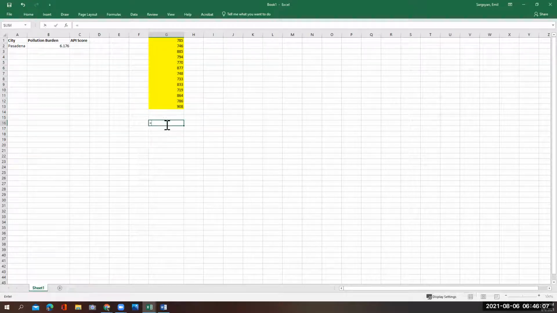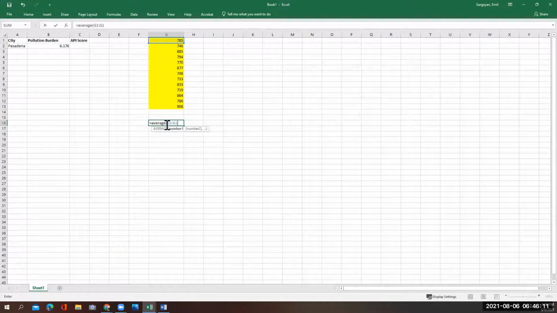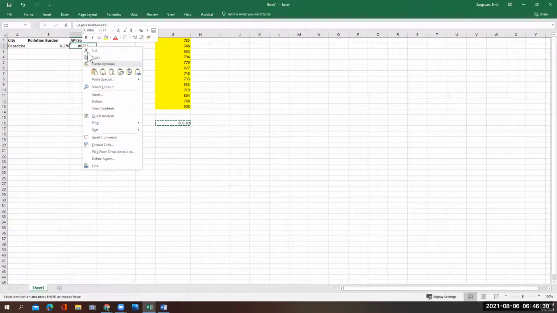So now I'll do an average, G1 through G12. Like I said, you don't actually have to do this. You could just pick one, but this is the average API for all the elementary schools in Pasadena. So that's the number. I'm just going to put that here. Okay. We'll try that again.